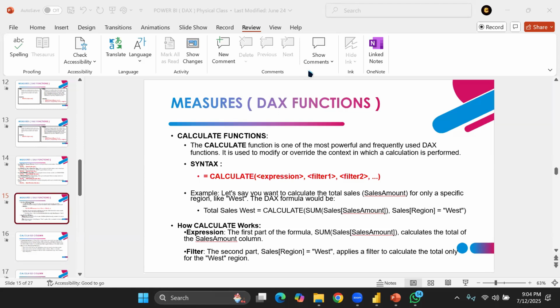Calculate function. The calculate function is one of the most powerful and frequently used DAX functions. It is used to modify or override the context in which it is found. Example: let's say you want to calculate the total sales amount for only a specific region like West. The DAX formula will be Total Sales West equals CALCULATE, open bracket, SUM, open bracket, Sales, the sales amount, comma.